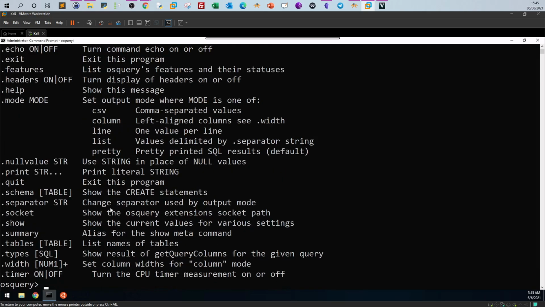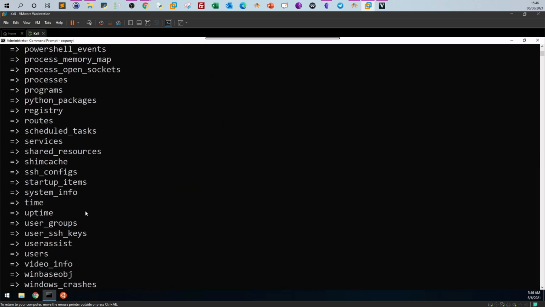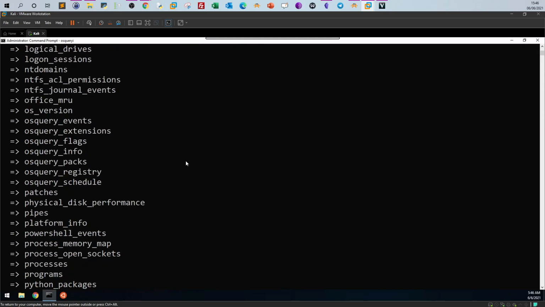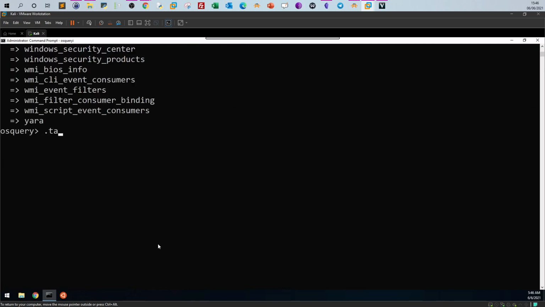As you can see here, we have summary, show, types, tables. What are all of these? Osquery works by querying tables. If you type .tables, you will get all of the tables that Osquery can interact with in your system. For example, Osquery can give you information about the programs on the system by querying the table called programs. Let's type .table program. This will show you that the table programs is actually on the system.